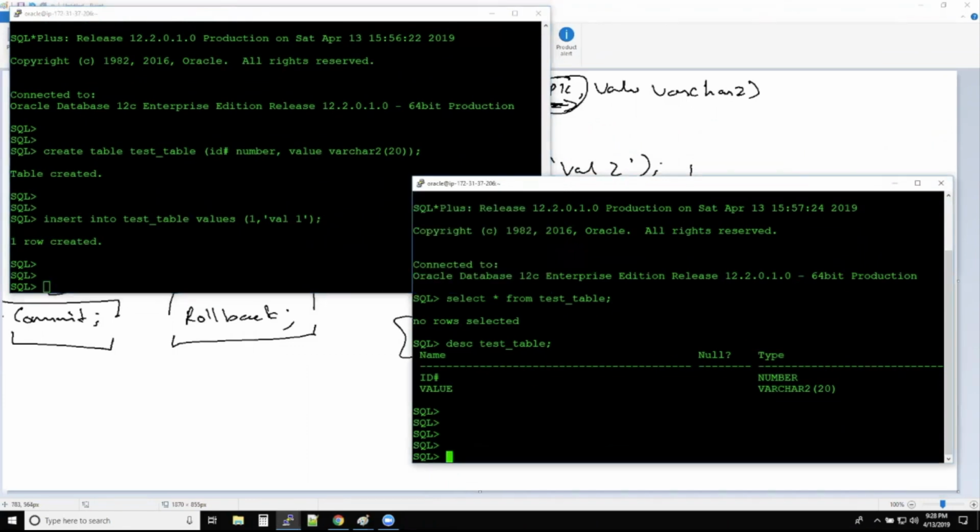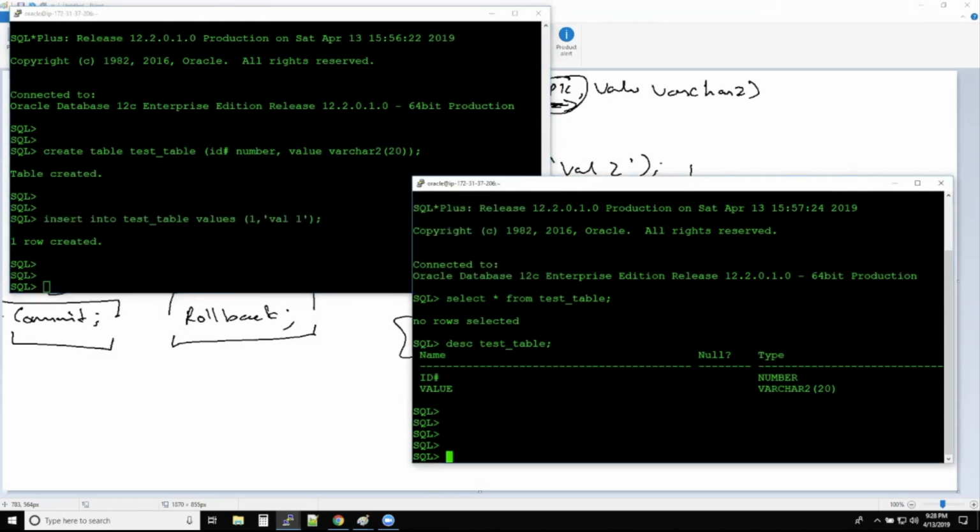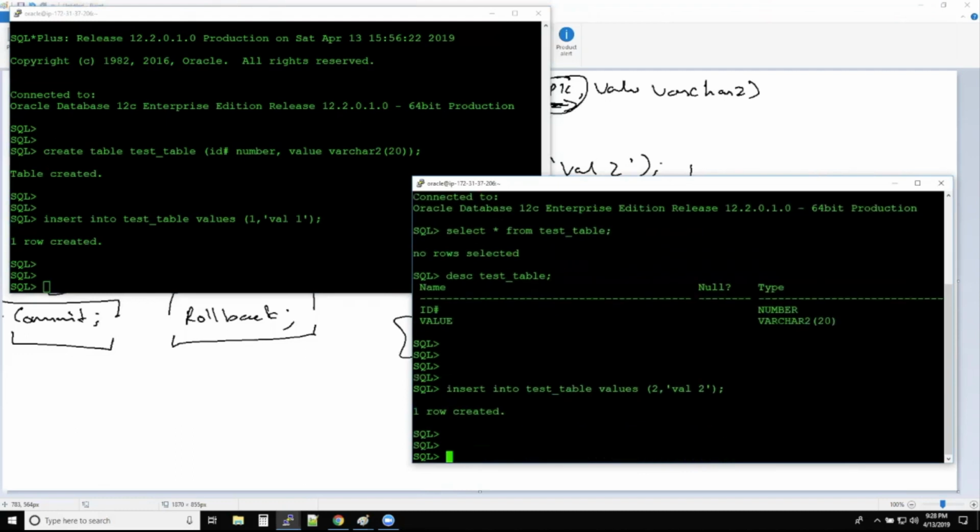Now in this session 2, I am executing exactly the same, or let us make it more complicated. Insert into test underscore table values. I'm inserting a record with ID 2, and let's give the value as val2. What should happen? It should insert, right? 1 row created. Perfect. Amazing. Now let me make it more complicated.